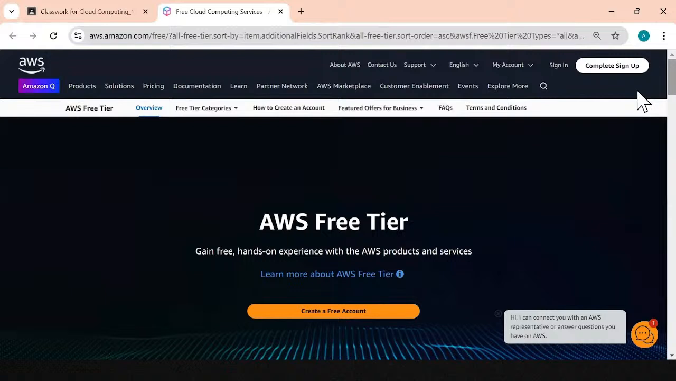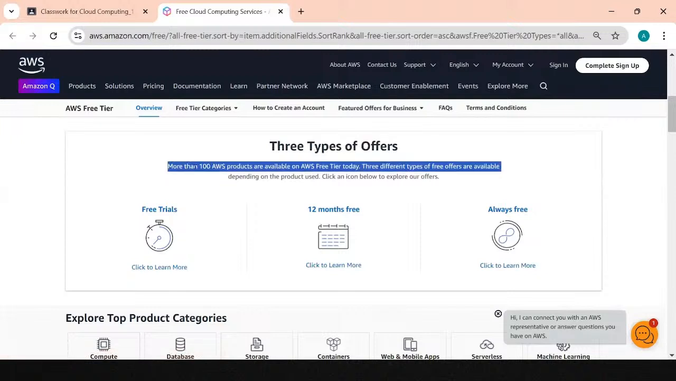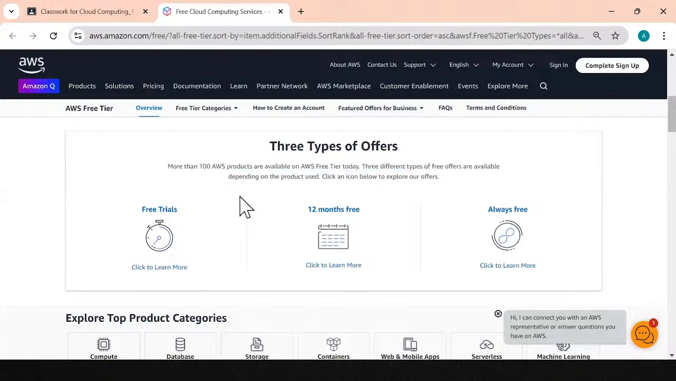In other platforms like YouTube Premium or Netflix, with a 1 month free trial, they actually ask for your payment details, and only then do they allow you the free version. So here three types of free offers are present: the free trials, 12 months free, and always free. More than 100 AWS products are available on the AWS free tier today, so depending on the product usage, you can go for it.